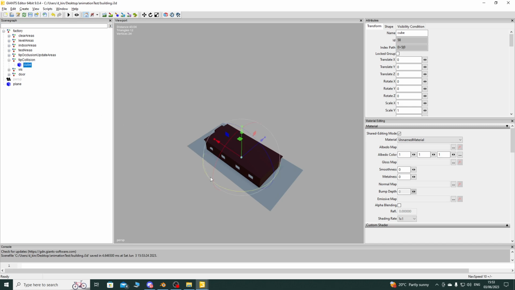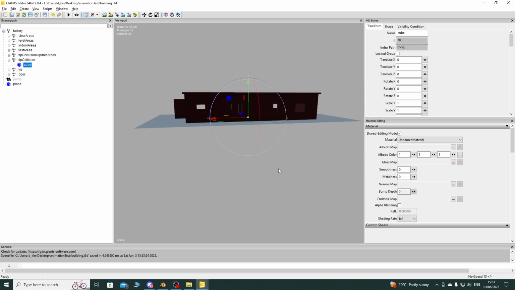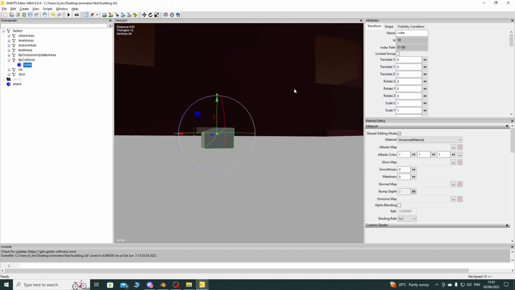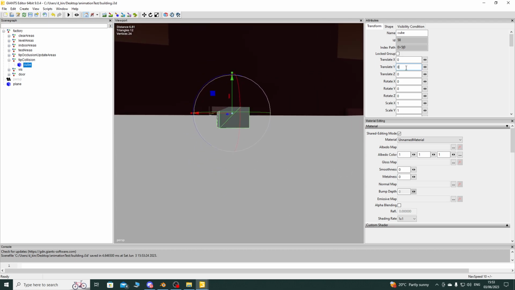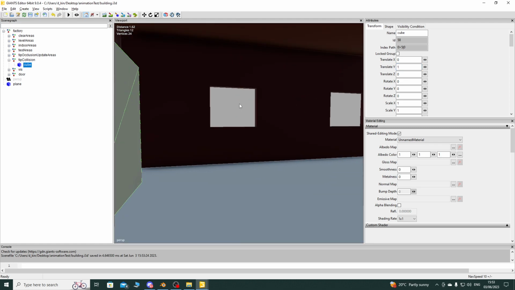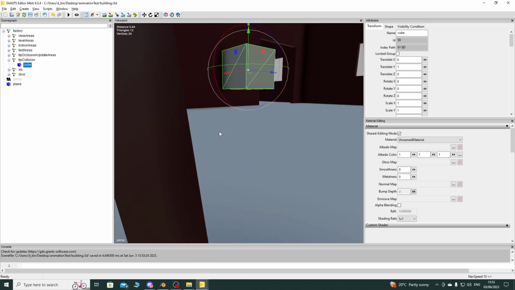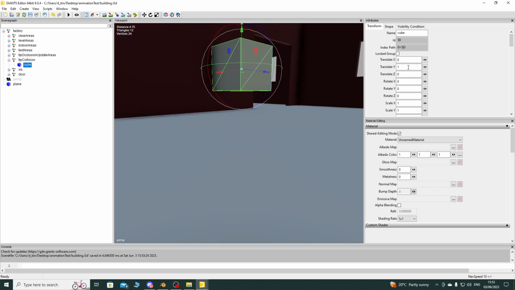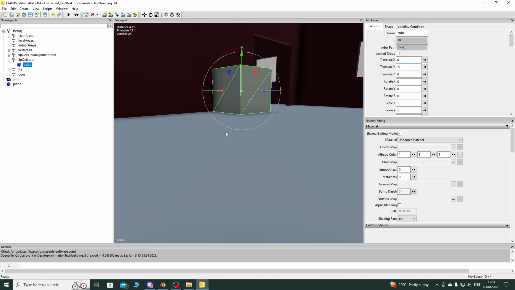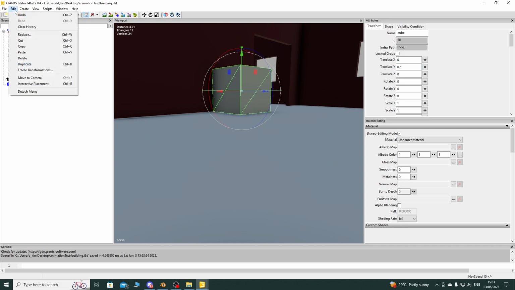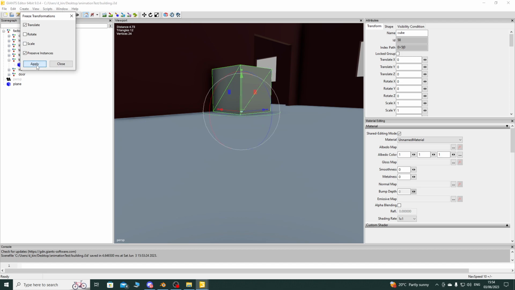And we'll select this. Now what I do here with this is I move this up on the y-axis by 1. Or is it 0.5? Actually, it might be 0.5. Yes, it's 0.5. So move it up on the y-axis by 0.5. And then I go edit, freeze, translate. And this puts the origin point of that cube on the bottom of it.